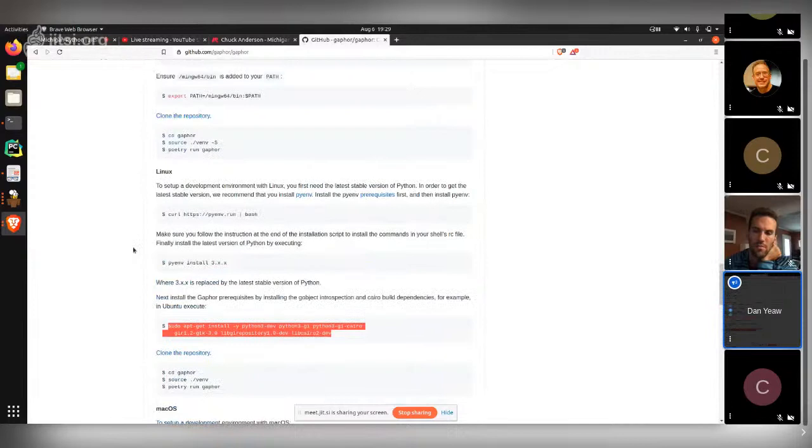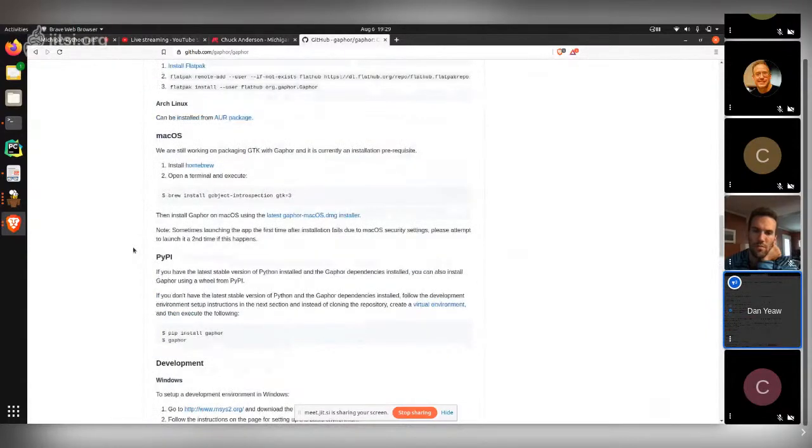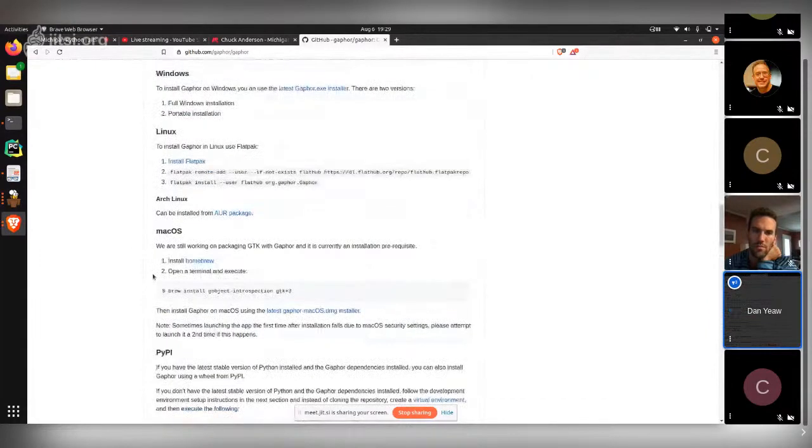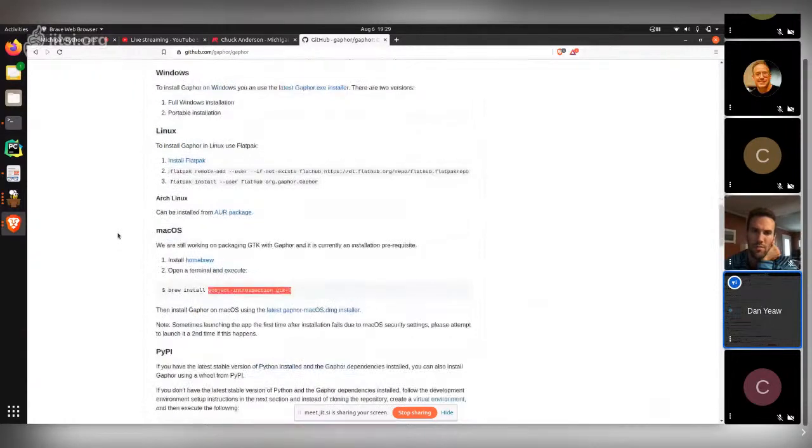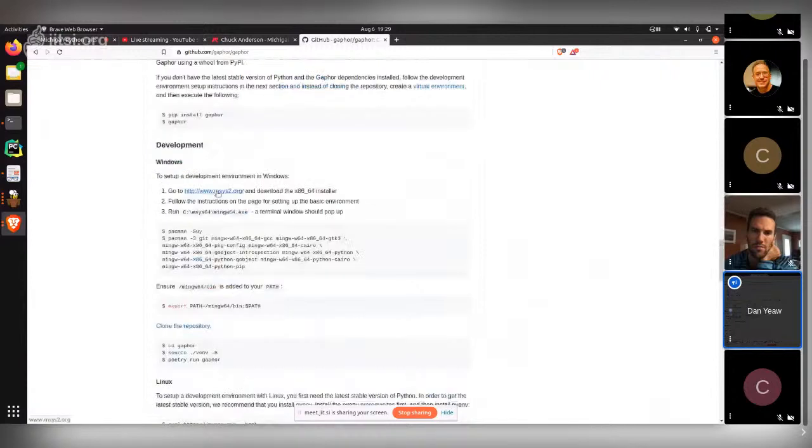And if you're on Windows or Mac OS, there's slightly different dependencies as well. For example, for Mac OS, you need to use Homebrew and then install these two dependencies for GTK, which is the graphic toolkit we use. And on Windows, you can also set up a development environment using this MSYS2, which is an environment for Windows.